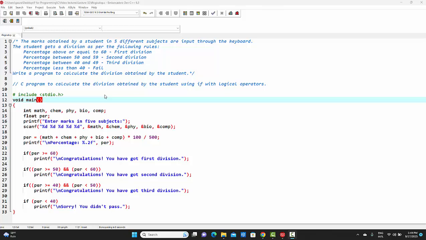In the previous lecture, we have seen a C program to calculate the division obtained by the student using nested if-else approach. In this lecture, we'll see the same C program, but by using if with logical operators. So as we have seen before, for calculating the division obtained by the student, certain rules have been mentioned.